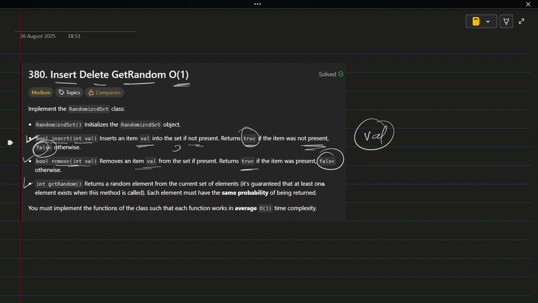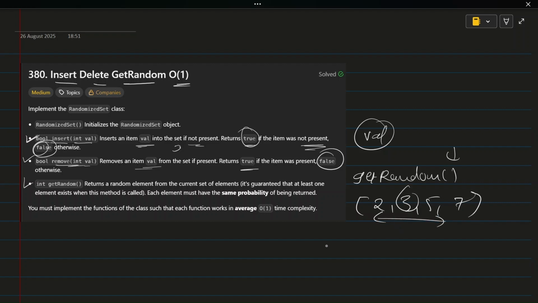And the next one is getRandom. I'll explain what this getRandom is. Imagine you have the current set as 2, 3, 5, 7. When we execute getRandom, we need to return any one of these randomly. That means each element should have equal probability of getting returned. That is, 2 is 1 out of 4, 3 is 1 out of 4. You can't just return 2, or 7, or any one element every time. Each element should have equal probability of being the answer.